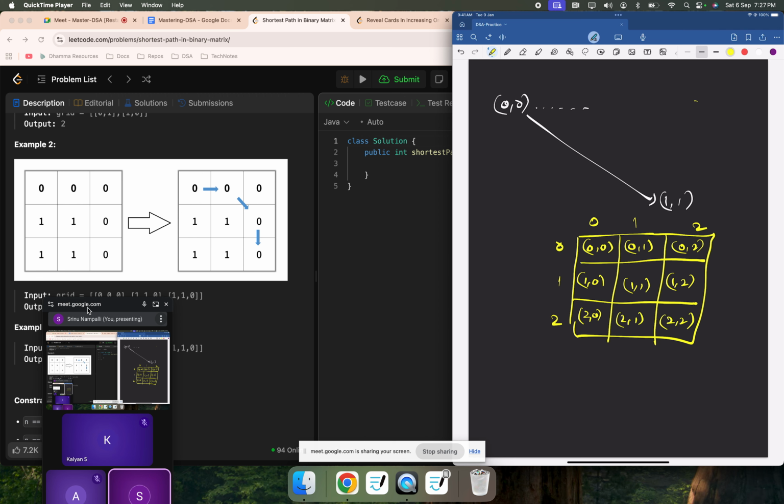Correct? Now closely see here, I am just highlighting through green. Right means only the change in column, so it is going to be 0 comma 1. Left means again change in column, same row, so it is going to be 0 comma minus 1. You are decrementing the column. Down means you are incrementing the row, so 1 comma 0. Up means you are decrementing the row, so minus 1 comma 0. There is no change in column.